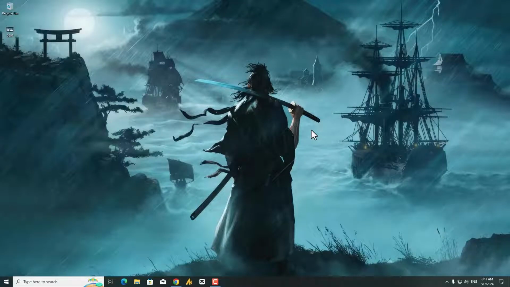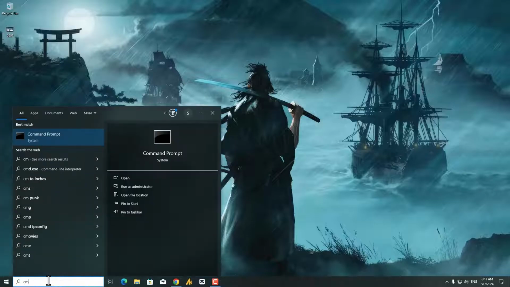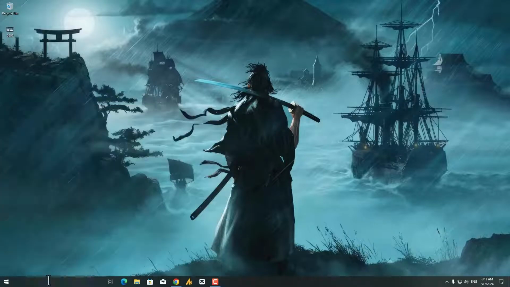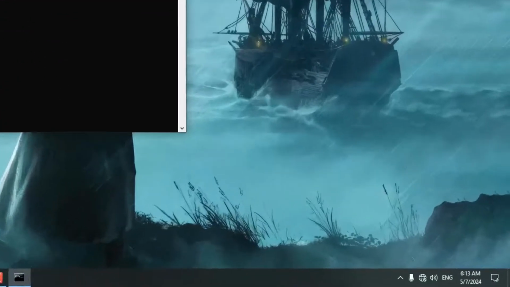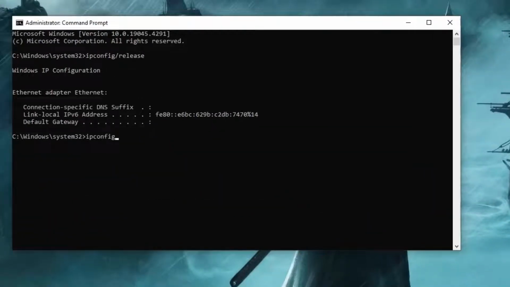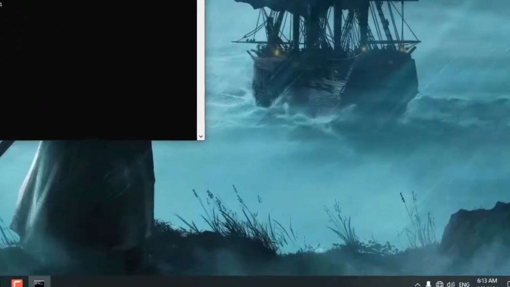What we are going to do here: click on the Windows icon, then type CMD, right click on it, run as administrator, yes. Now the first command, ipconfig /release, hit enter, your internet will be disconnected. Now the second command, ipconfig /renew, your internet will be back.